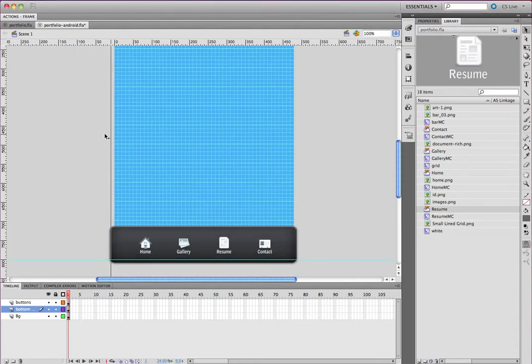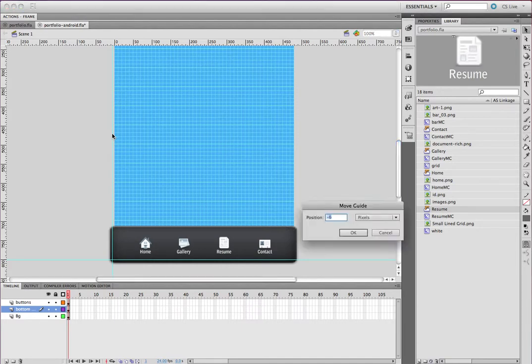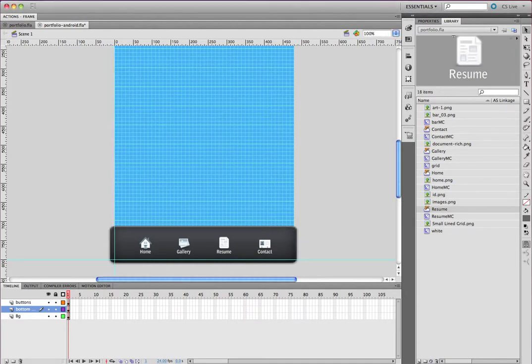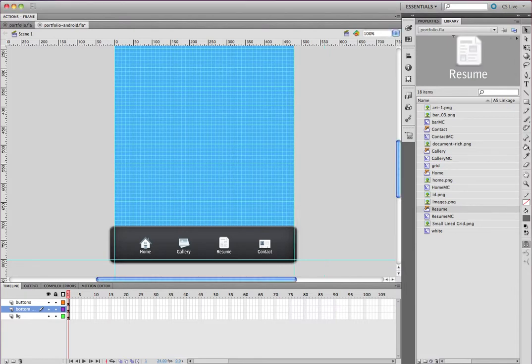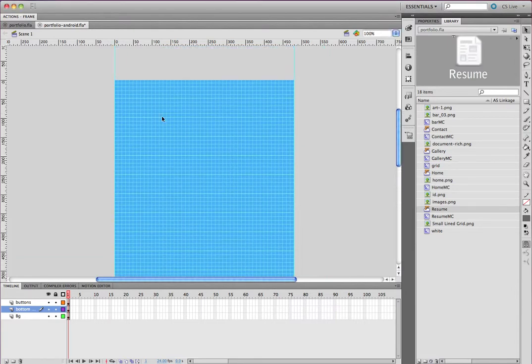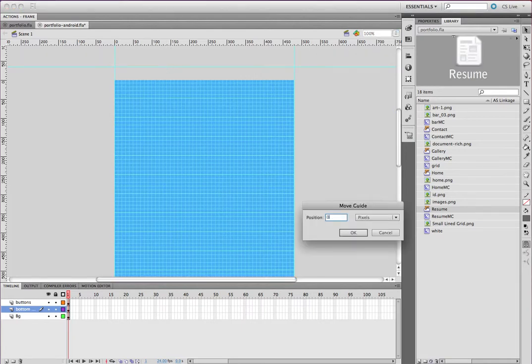Same thing for vertical. I can drag out a guideline there. And again, I'm just going to double click on it, and I want it to be at exactly 0. So now it lines up perfectly there. And I'll drag the other one out, and this one should be exactly 480. And I'll drag one out from the top, and this one should be at exactly 0.